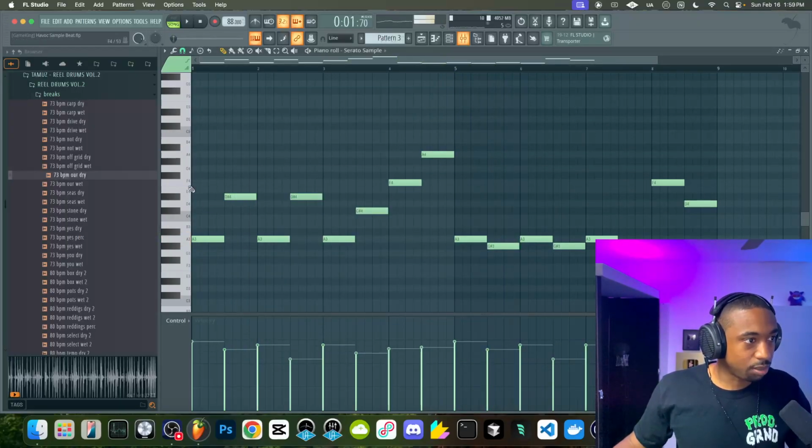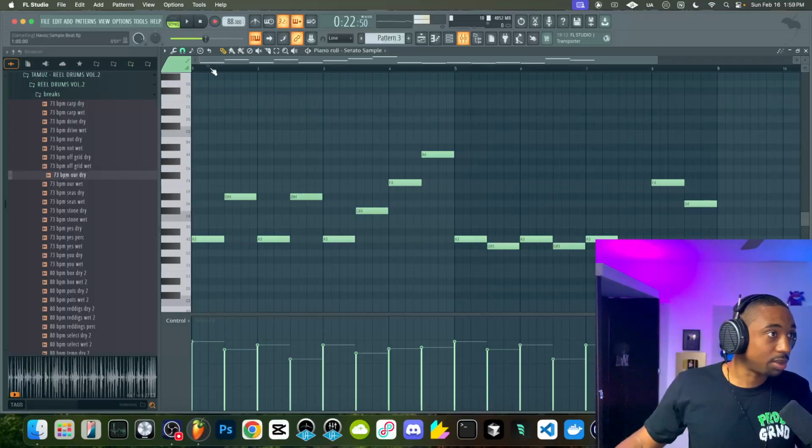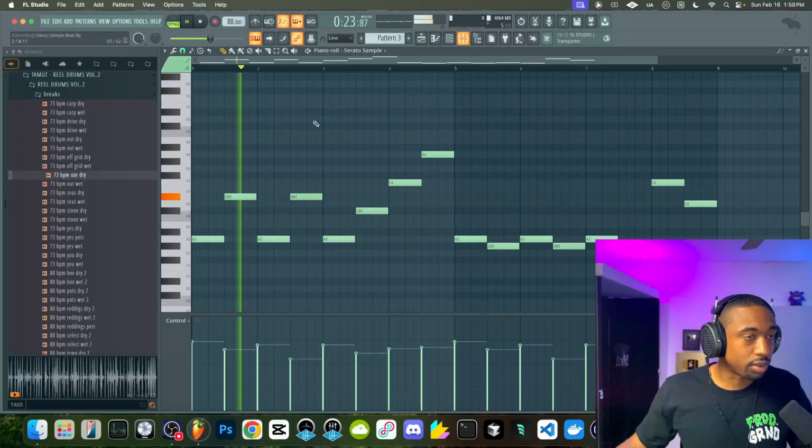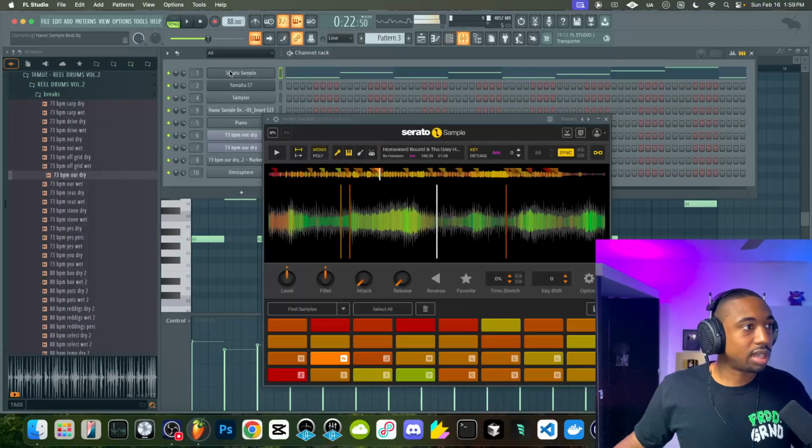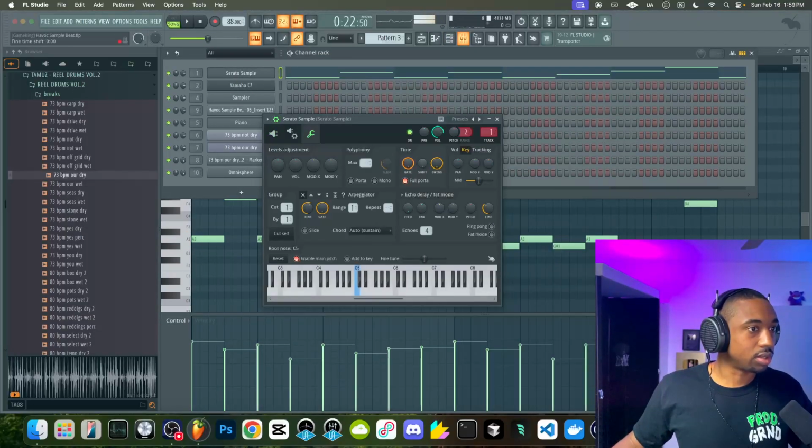Now I'm changing up the sample. I didn't even listen to the sample chops. I'm just moving the MIDI notes to trigger different parts of the sample. Also, the sample could be too on the grid, so let's go to the wrench tool, turn that time shift.